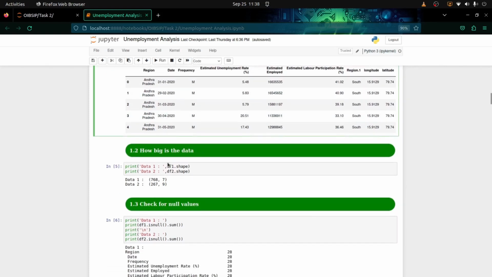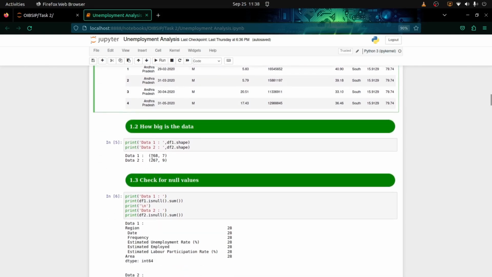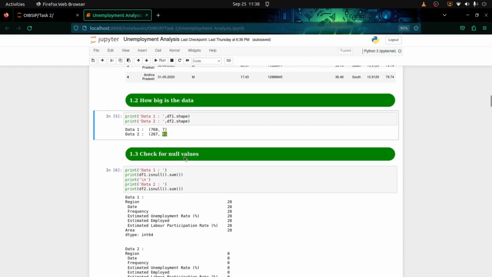Then next I'm checking how big the data is using the df.shape command. So data frame 1 consists of 768 rows with 7 columns, whereas data frame 2 consists of 267 rows and 9 columns.